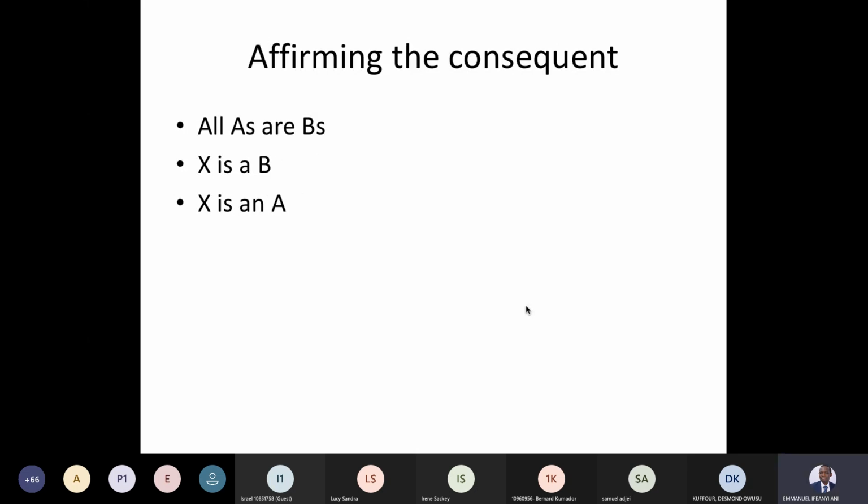Affirming the consequent. All A's are B's. X is a B. X is a B affirms the consequent. So we say that this is an argument that affirms the consequent. It is not just the minor premise that is doing it. It is the whole argument that is doing it.